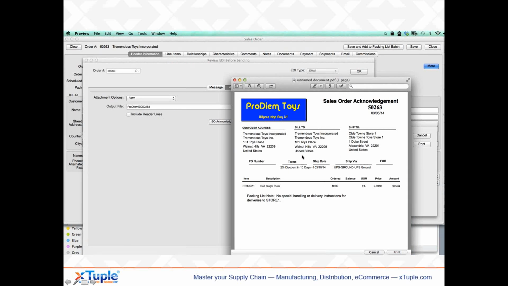So this is what gets handed off to your email system and will go out as an email to that customer. So that's one example. Again, I said that you can do sales orders, invoices, purchase orders to vendors. That's the idea, that you can push out these documents.